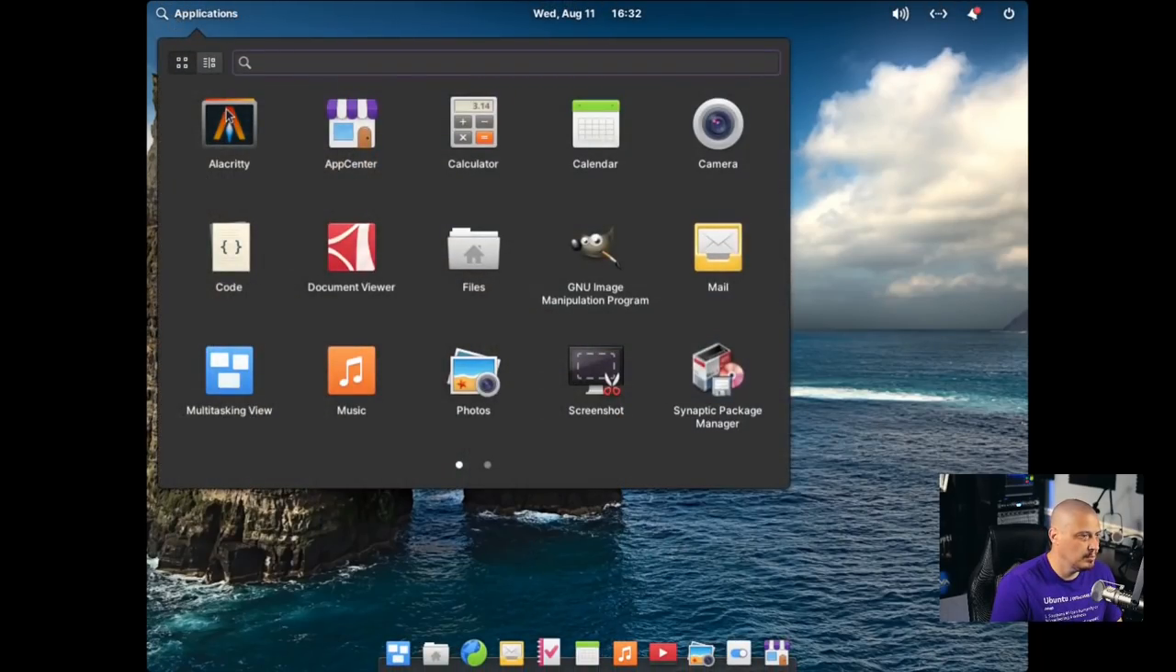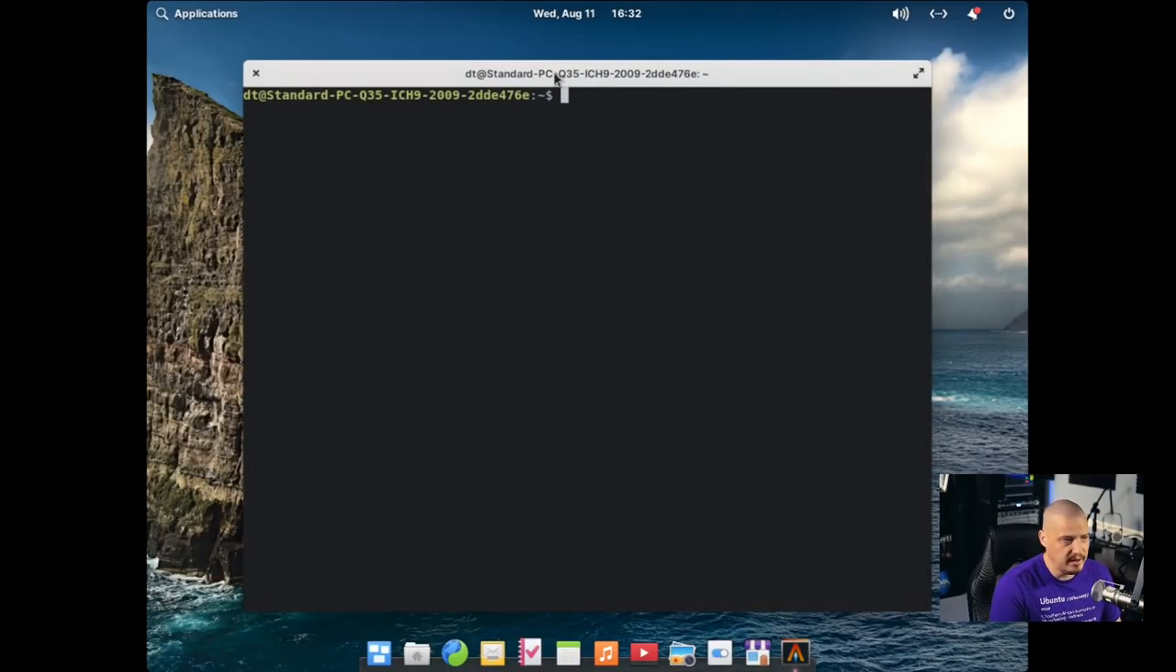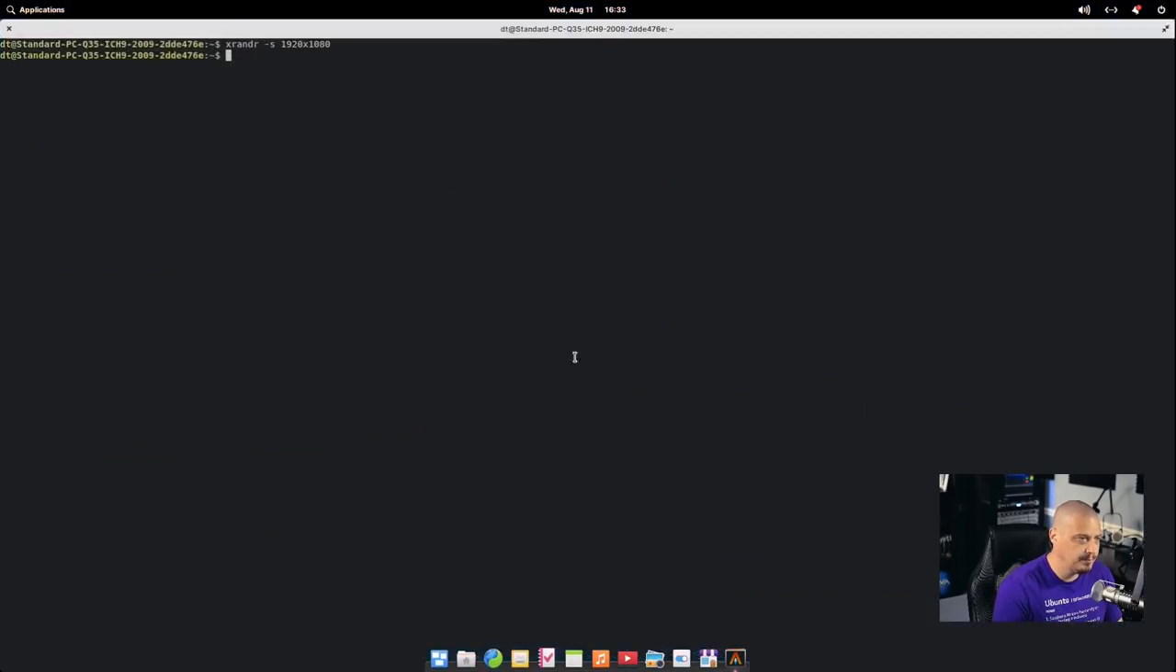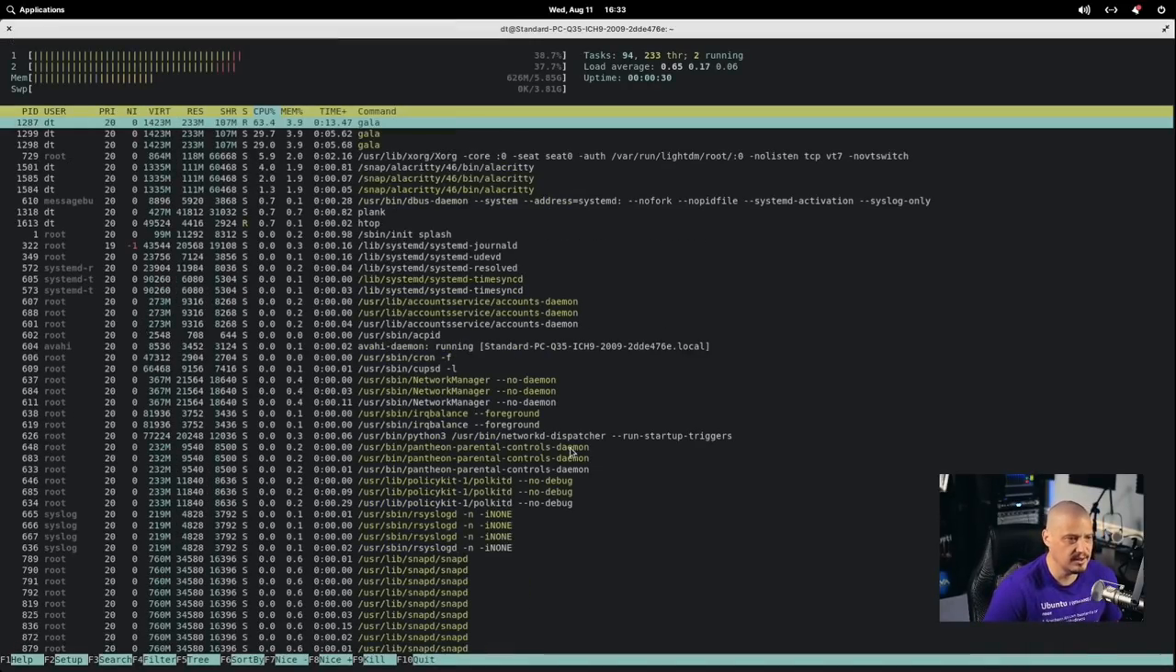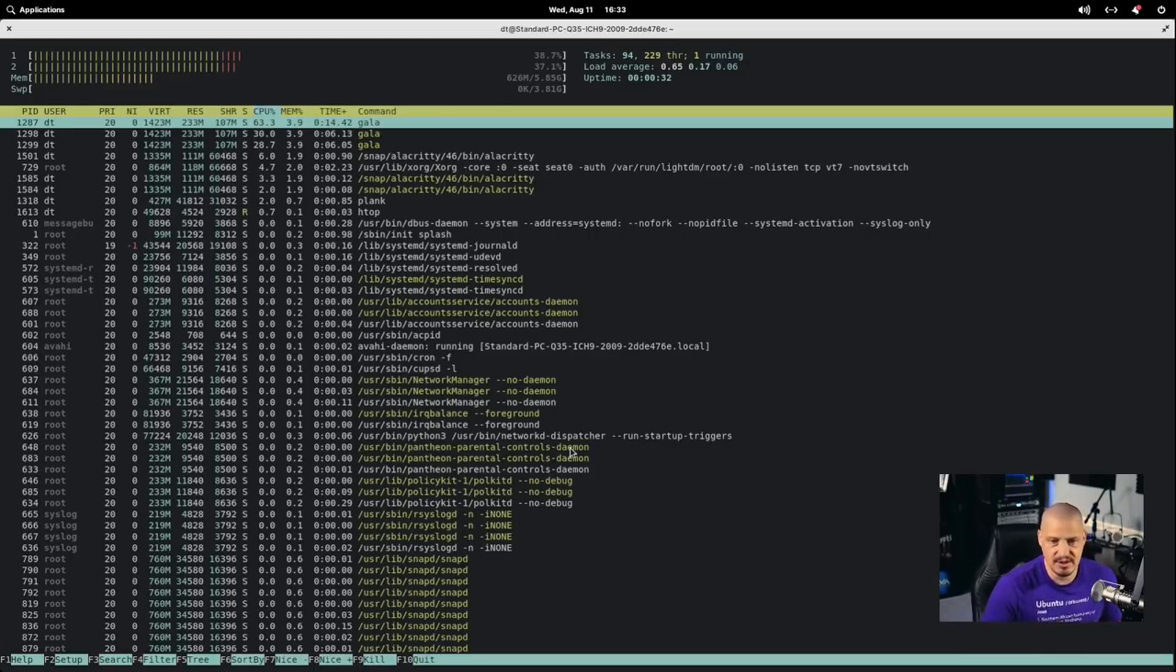All right, and we're back here. Once again, Alacritty now has an icon, so now it actually shows up. I'm going to do an xrandr to get our screen resolution back to 1920 by 1080. And now let's run htop on a cold boot. Yeah, 626 megs of the 6 gigs of RAM.